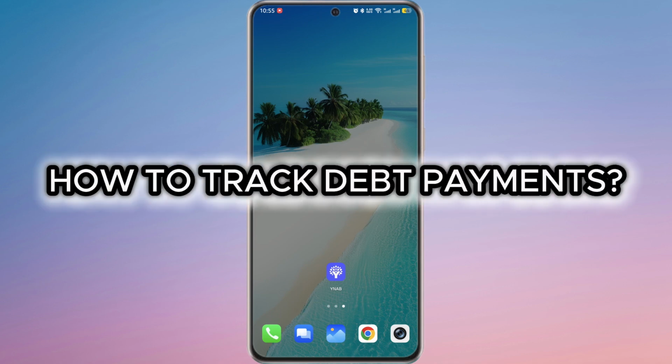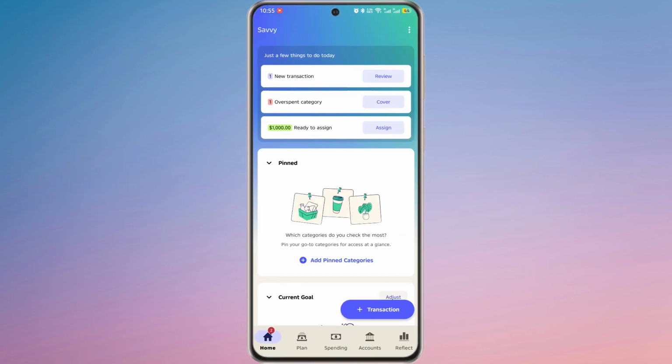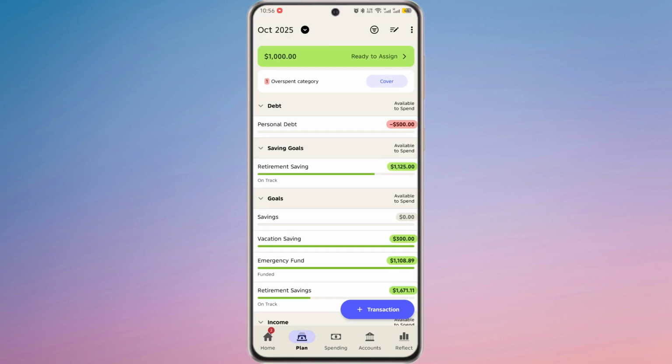How to track debt payments in YNAB. First of all, open the app and make sure you are signed in to your account. Once you are on the home screen, tap on the plan option from the bottom bar. Here you will see a list of your budget categories and subcategories.